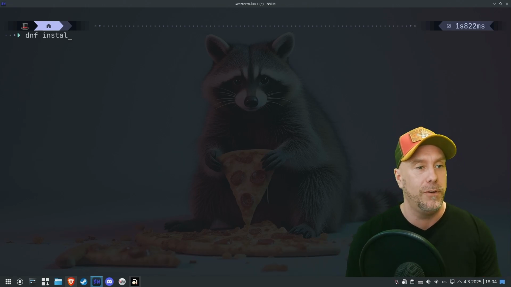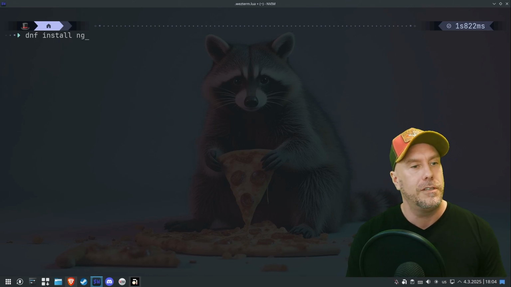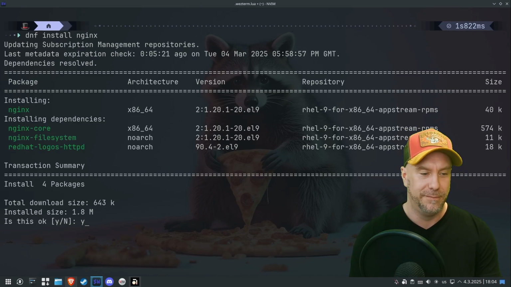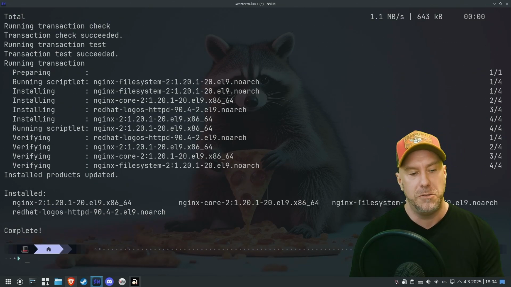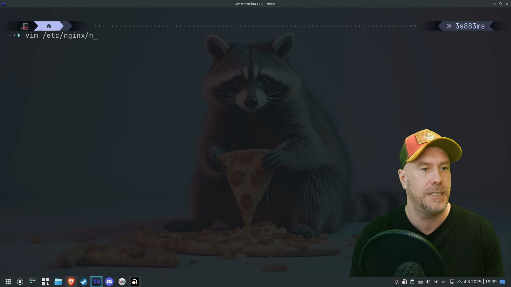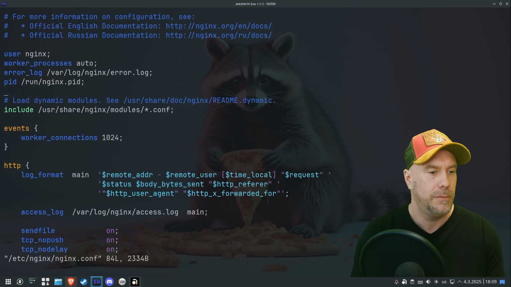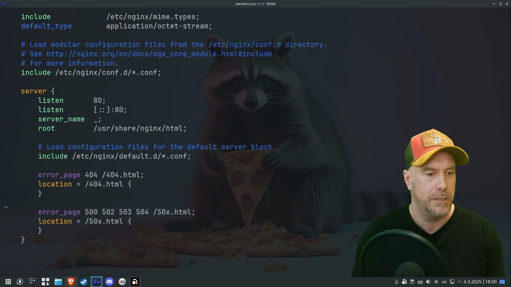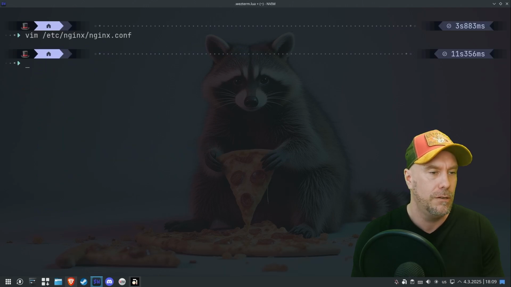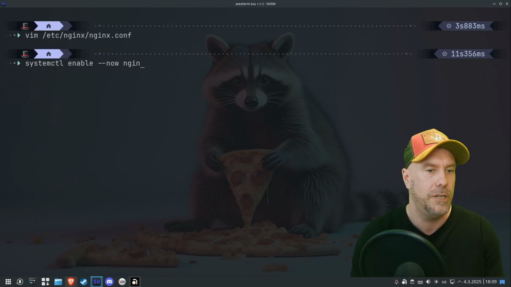Because we have no errors, let's do a default install of Nginx. dnf install nginx. Now we have that installed. Vim /etc/nginx/nginx.conf. Let's jump down and find the ports. There we have them. Let's do 82. 82. Do you have a higher bidder? 82. Systemctl enable --now nginx.